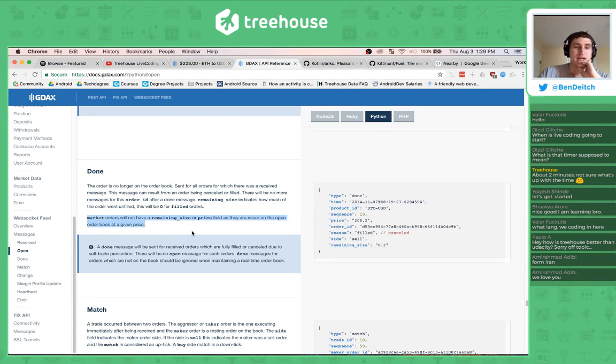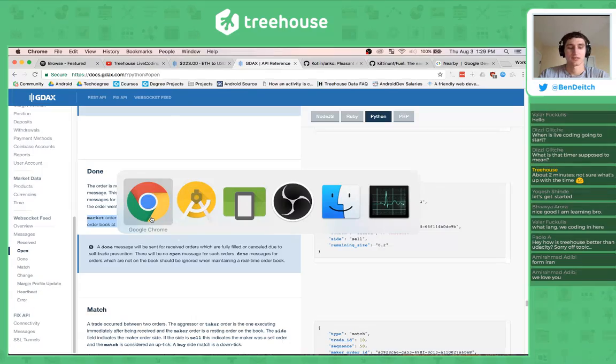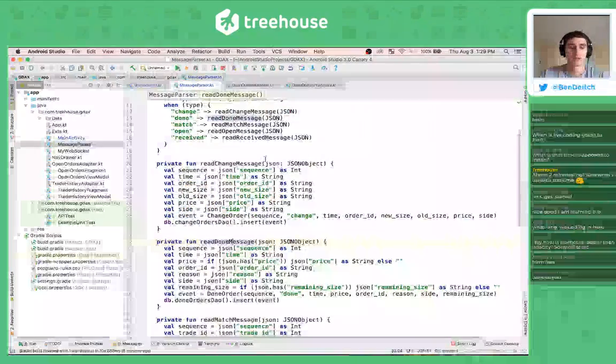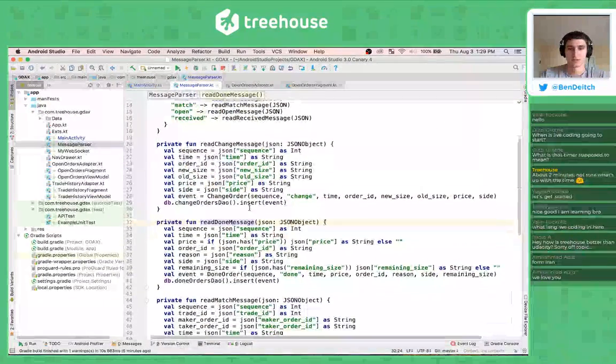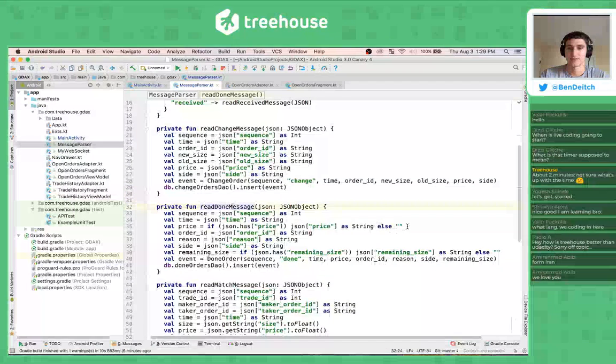And market orders will not have a remaining size or price field as they are never on the order book at a given price. I remember that because if we go to the code here and go to done orders, yeah, we had to do this nonsense, because market orders didn't have a price or remaining size, and we had to deal with that because we expect them in our done order table.